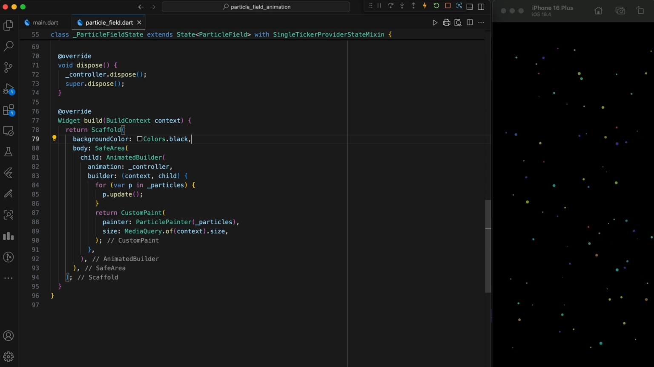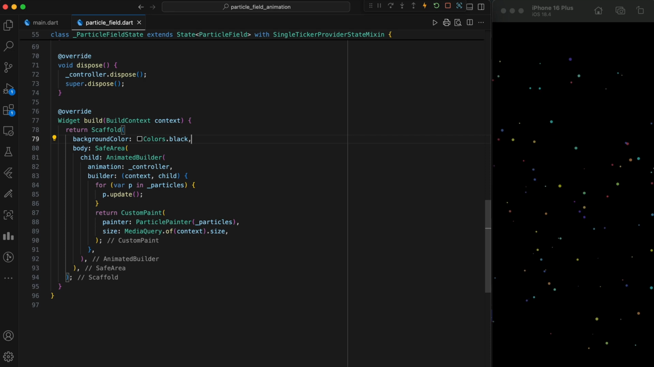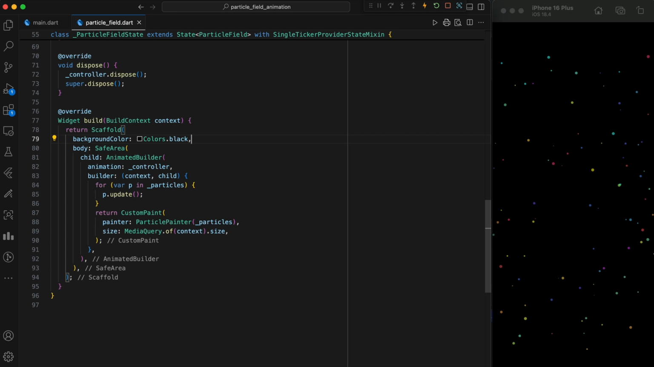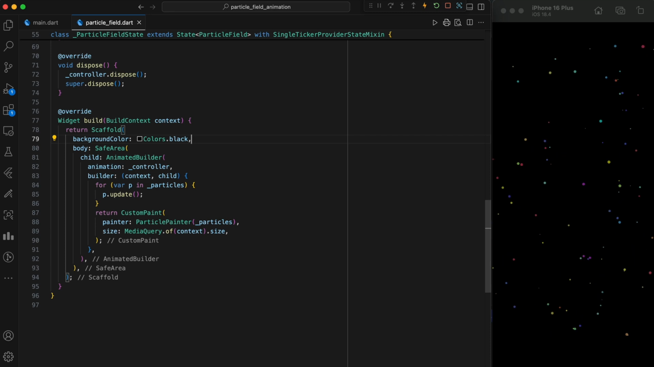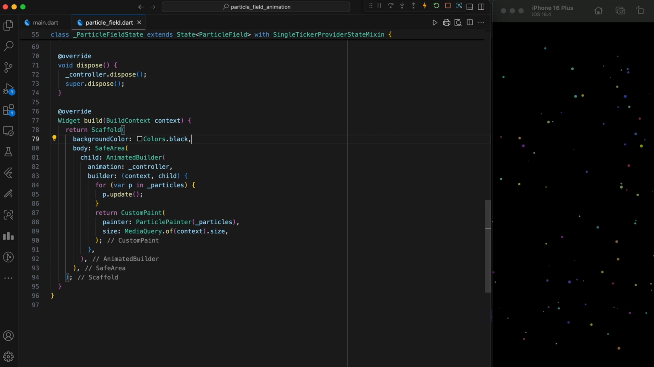And there you have it. I hope this explanation has clarified how all the pieces work together, from the individual particles to the custom painting and animation controller. Feel free to experiment with the particle count, particle size, and velocity to create your own unique effects.